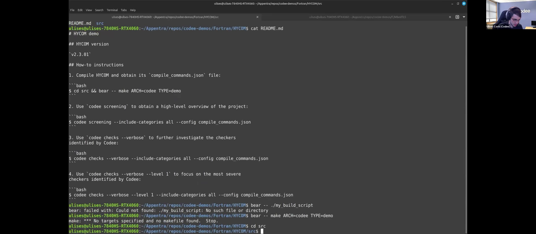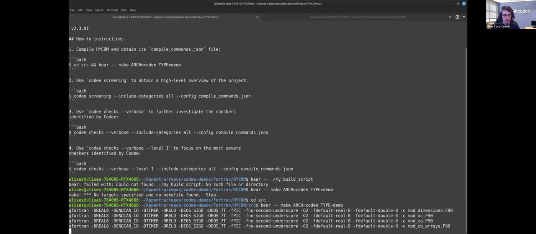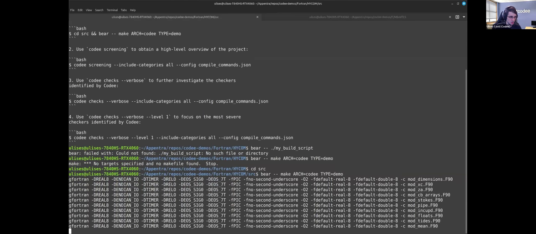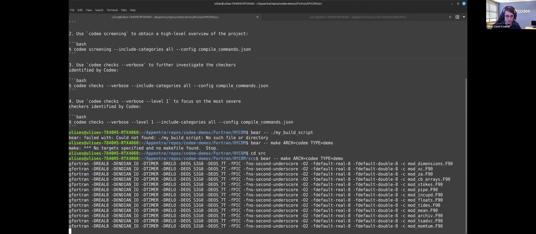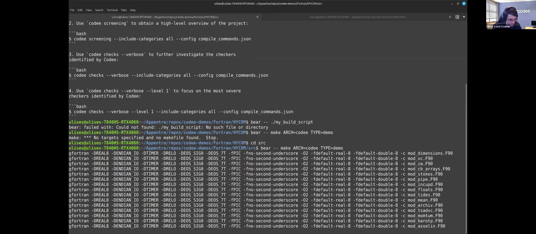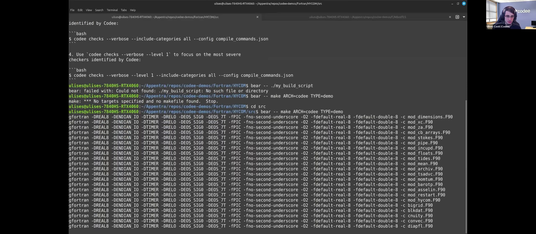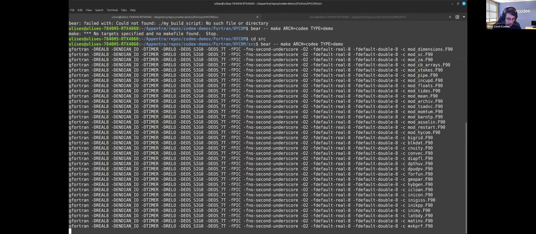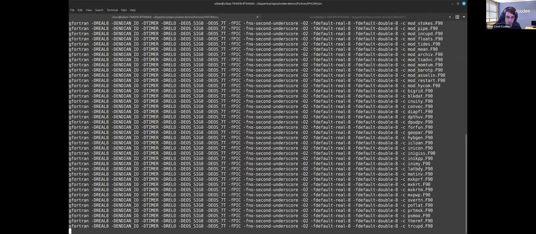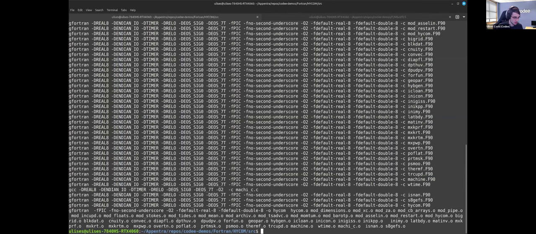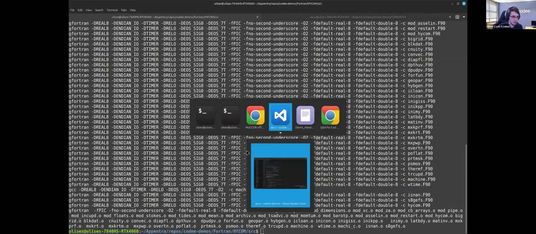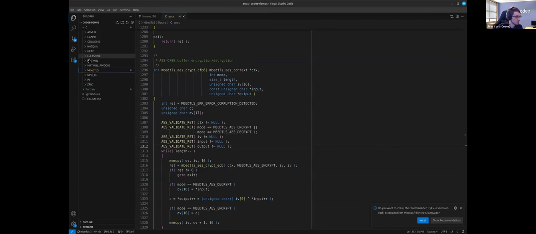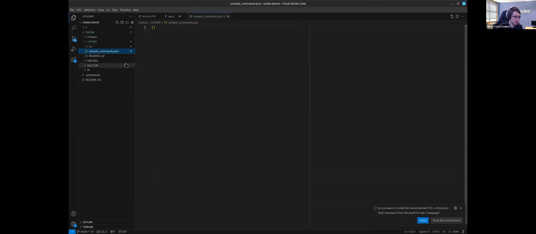Now, Bear is intercepting the whole make sequence of compiler invocations, and is generating the compile commands JSON file. This compile commands JSON file is standard. That's why it is natively generated by CMake, and it's mainly used by static code analyzers and other tools. Let me show you on screen how these compile commands look. Fortran HYCOM. Oops.